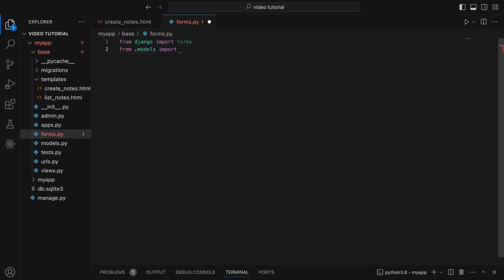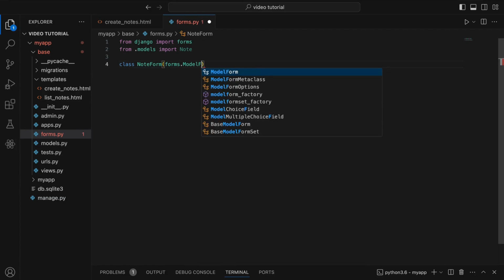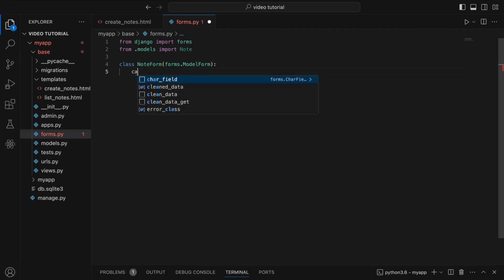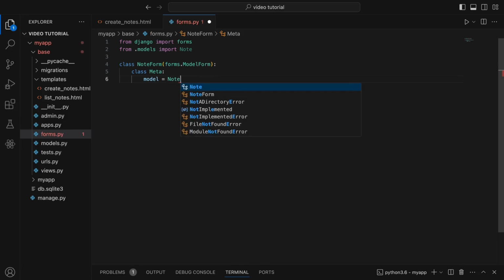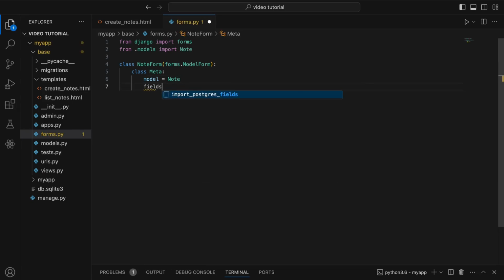So from .models import Note. And then we're going to create a form class, so it's going to be NoteForm, forms.ModelForm. Inside of here you need to write class Meta, and then pass in the model we're going to be using, okay, which is going to be our Note. Then we also need to state the fields that are going to be in our form. So we only have one field, which is going to be our description. So they should need to enter a description, okay. So that's our form created.